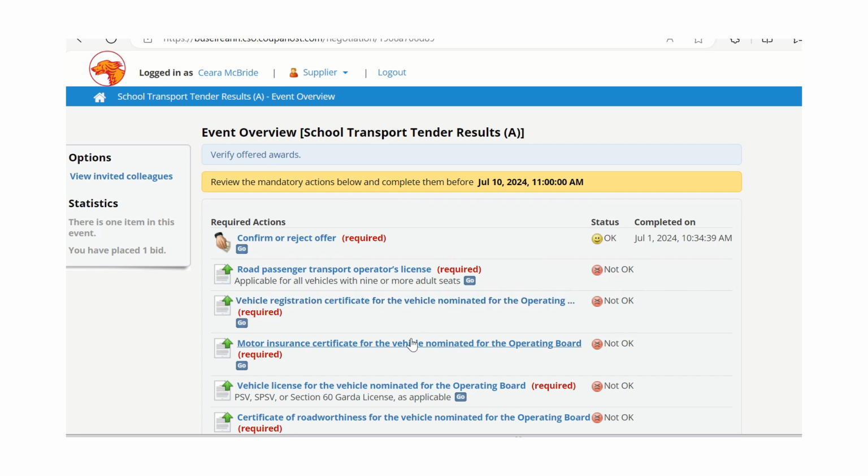So that's okay. So if you're not accepting, you don't have to do anything, you don't have to download any documentation, and everything's done. If you are accepting the route and you're uploading after the standstill period, we'll be sending you out a contract for signing.